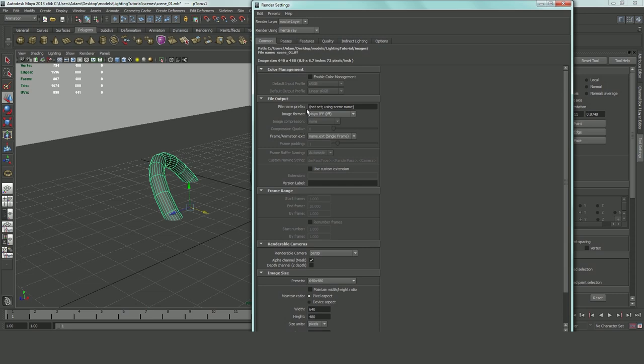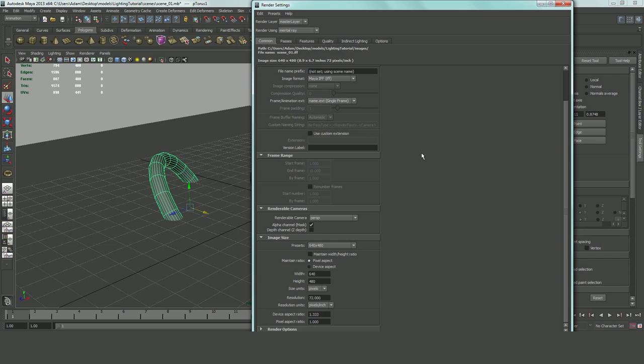Okay, so the common tab is all the usual stuff. You can set up whatever you want it to be named if you're doing some batch rendering. But the main thing that we're going to mess with here is the image size. A lot of times I like to render at full 1080p, which is 1920 by 1080, and then screen resolution 72. You would only change this really if you're going to be doing something for print or something like that. But all the presets are in here too, including HD 1080. Okay, so that's generally what I do for that setting.